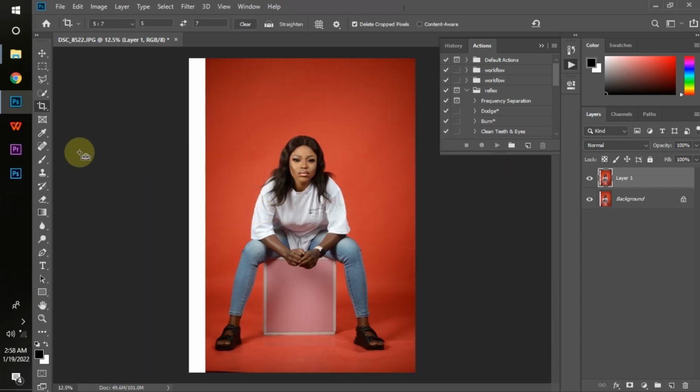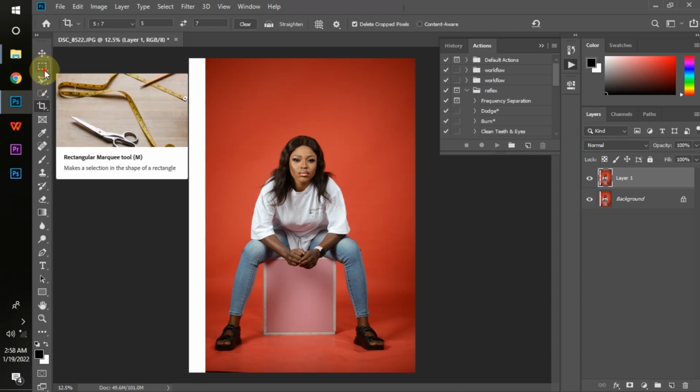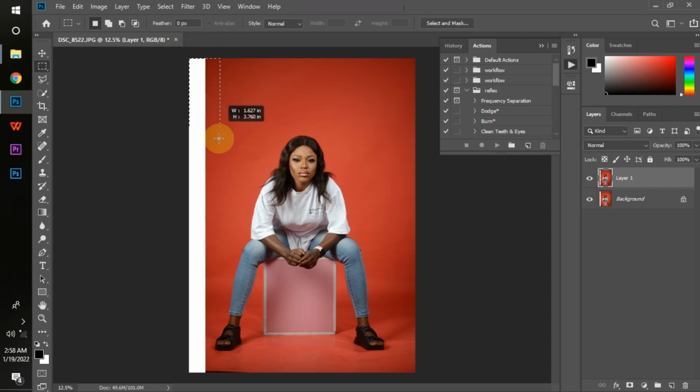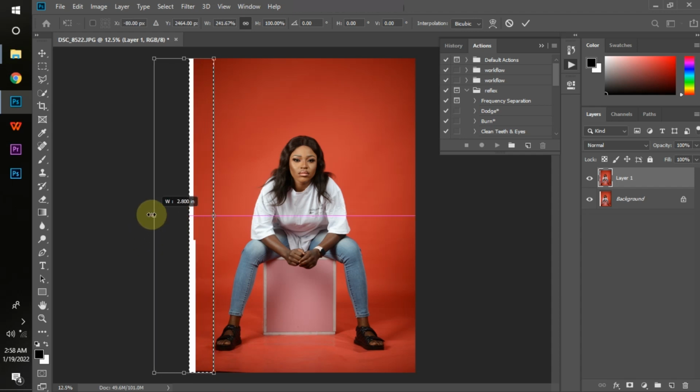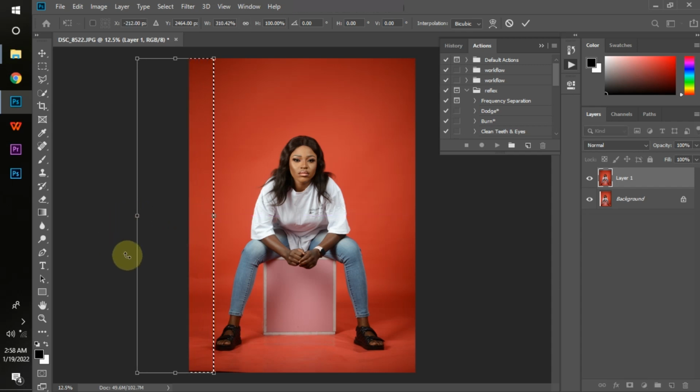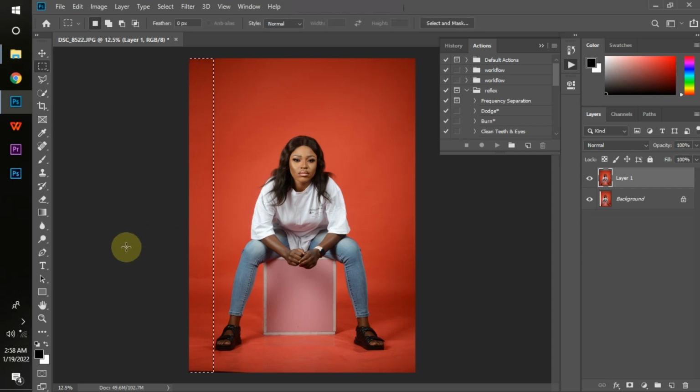So the next thing I'll do right now is to pick my rectangle tool over here. Once I click on it, I'm going to drag over this area and make sure I cut out the background a little bit, but make sure it doesn't touch any of my model's outfit, either the shoe or the clothes. Once I'm done with this, I'll click Ctrl T to free transform, then I'll hold my Shift key down and drag it. As you can see, I click enter, then I'll deselect by clicking Ctrl D. You can see we've extended our background a little bit.